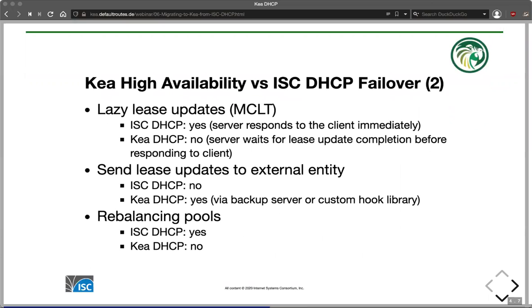ISC DHCP has this function called lazy lease updates, which allows the server to immediately respond to a client without waiting for the lease updates on the failover peer. And that worked, but it's quite complex to implement and also sometimes complex to troubleshoot. And Kea DHCP so far doesn't implement that. So the server waits for the lease update's completion before responding to the client.